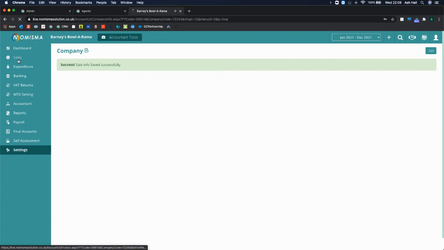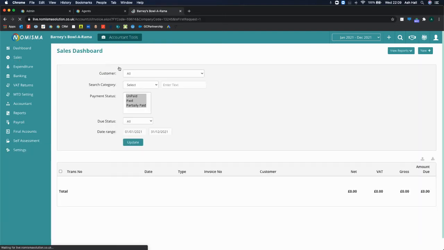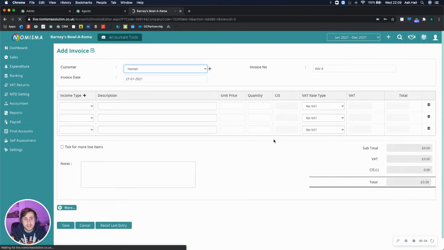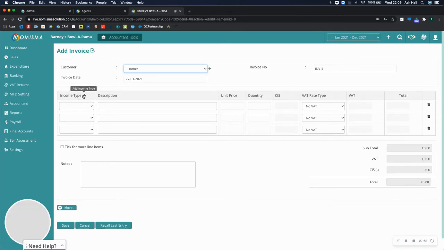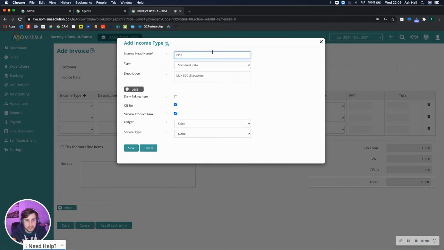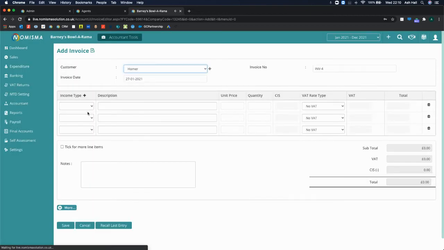Once that's saved, you can go to the sales section. And when we add a new invoice now, we'll have the CIS column. So any nominal codes that have been added that are now subject to CIS, so a CIS item, let's do CIS labor, enter that in as standard rate for VAT, the ledger sales, service type, we don't need to worry about that because it's not in the EU, but let's click save.